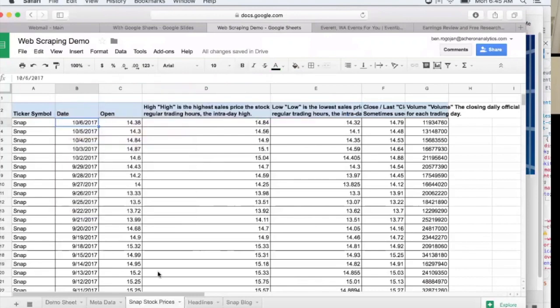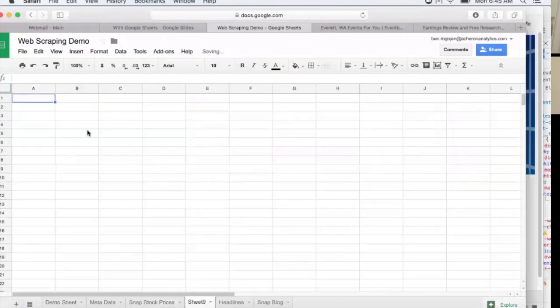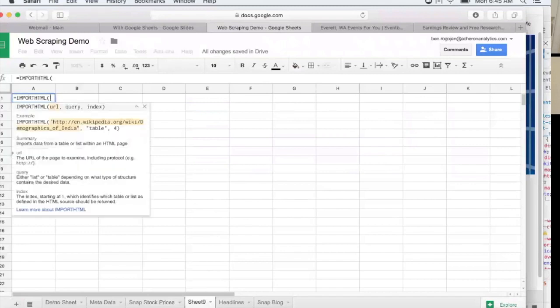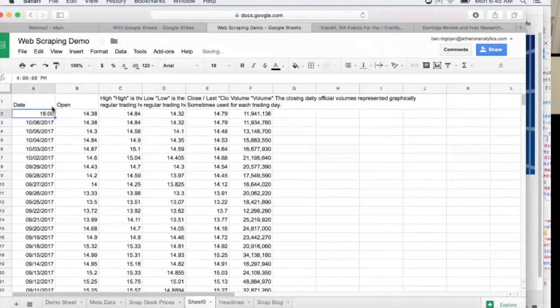Unlike import XML, import HTML expects to pull a table, so you just have to tell it that you're going to pull a table. On a website there might be multiple tables. In this case, I know that the table I'm looking for is the 6th table on the website, and then that'll pull all that stock information live.